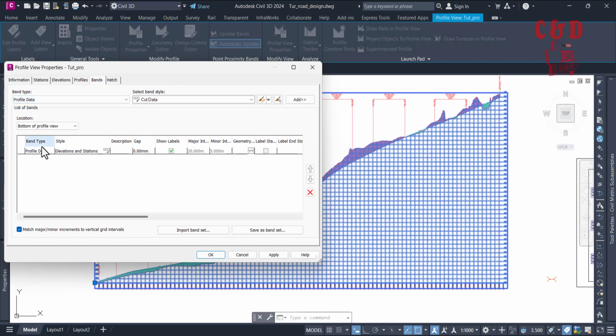Okay, so currently here is a list of the bands you will have. The bottom of the view is selected, and for the top of the view we don't have any. At the bottom we have one band that is displaying elevations and stations. Okay, so this is the default, which comes with the default template. Here we can add more, but it's better always to create your own.